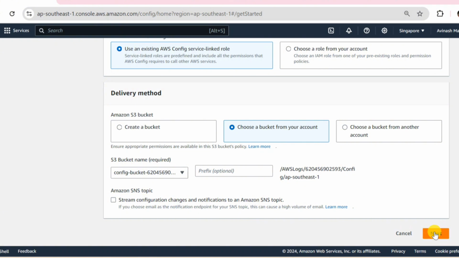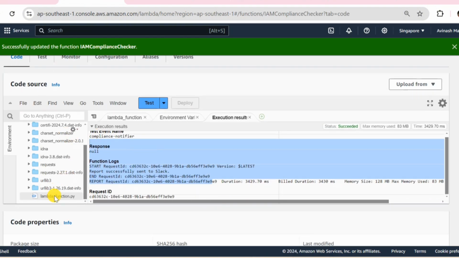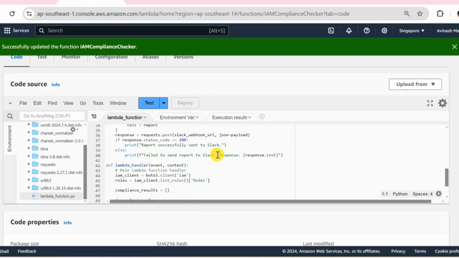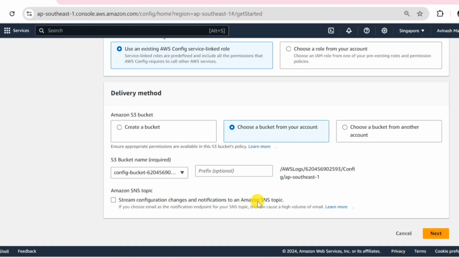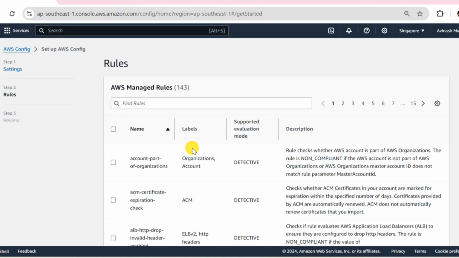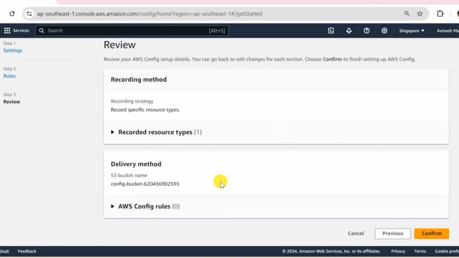Then you can configure the SNS topic also, guys. If you want a specific notification on an email ID or some other channel, you can go through Amazon SNS as well. But as of now, I am taking the notification in my Lambda function itself. As you have seen, I have given the Slack channel directly here. The same thing you can do through SNS as well. Next.